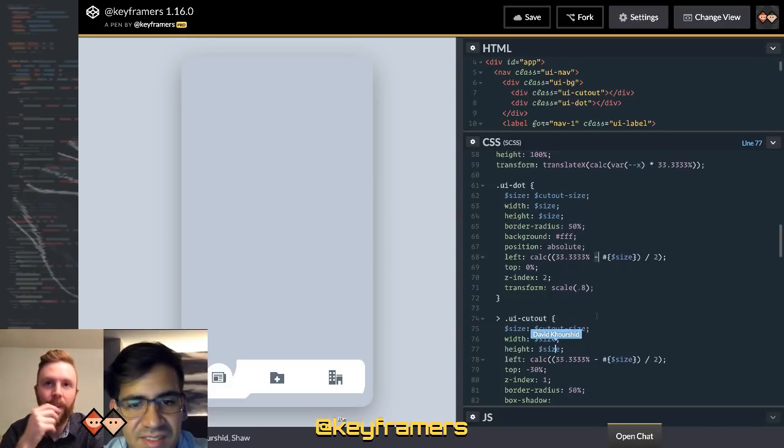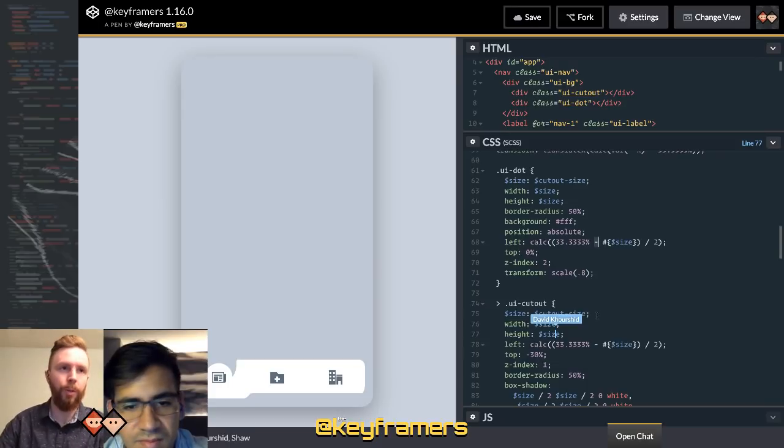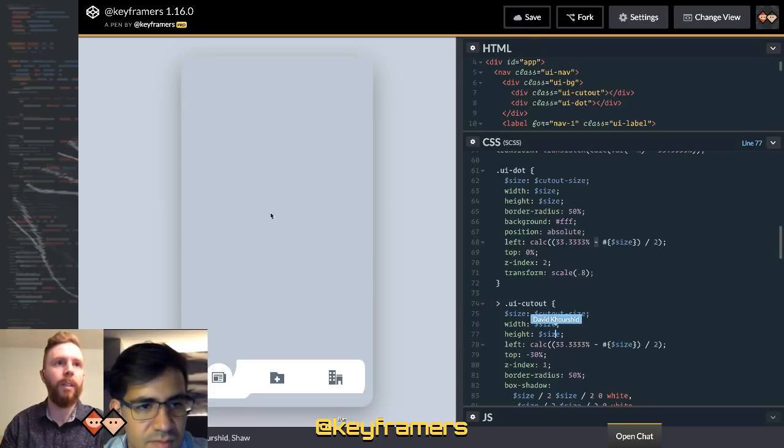Lacoste asks, what's the advantage of using Sass variables apart from browser support? In this instance, it just makes things a lot shorter and easier to use, and this size isn't particularly something we need to adjust dynamically. So it's fine to just use a pre-processed variable.